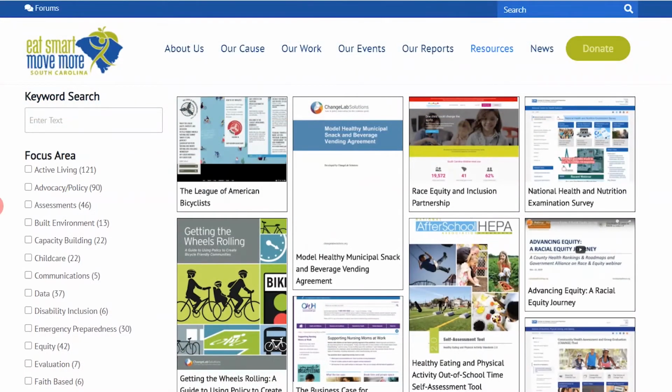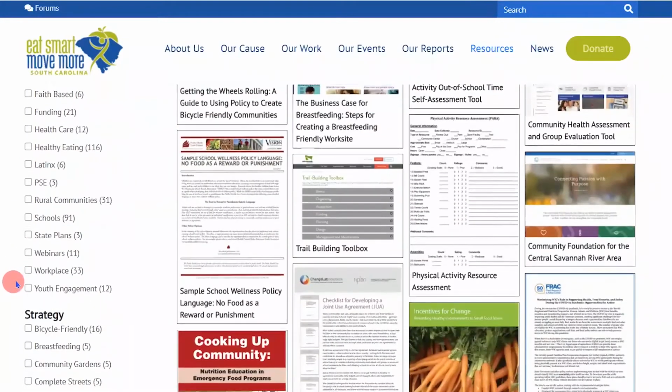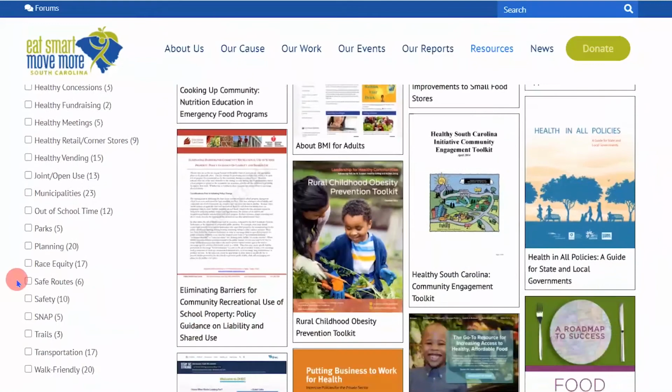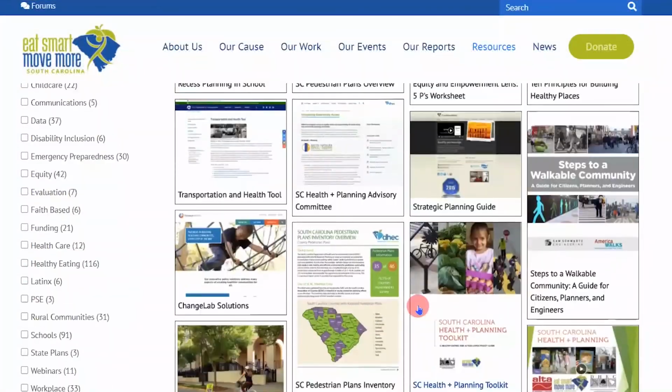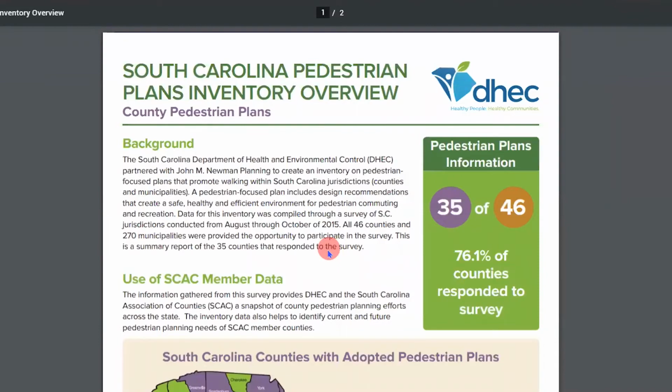Here's our last example. Let's say my coalition wants to advocate for a county-level pedestrian plan. We click on Planning under Strategies just to see what's out there. We see that DHEC has gathered county-level data on county pedestrian plans. This resource confirms that our county does not have a pedestrian plan.